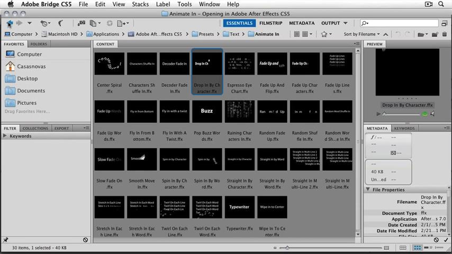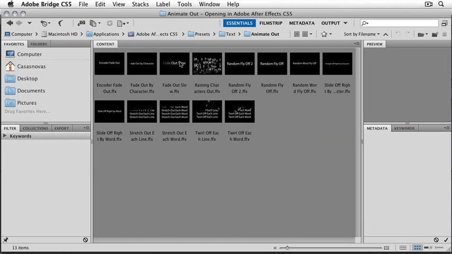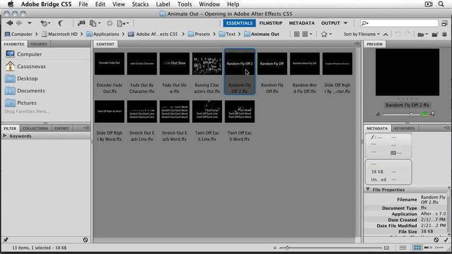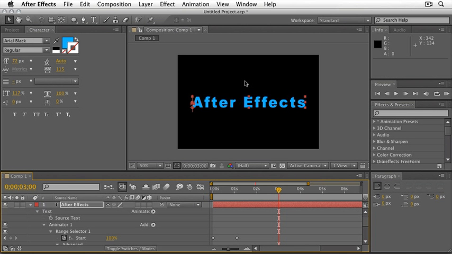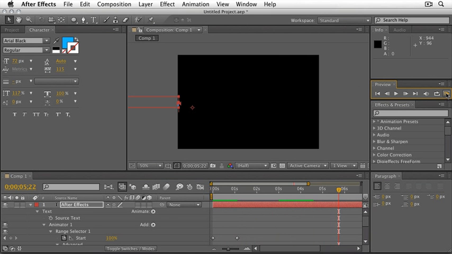In Bridge, let's go to Animate Out and let's choose one that we like. For example, we could choose a random fly off. Just double click it. And there you go. Our characters will drop in and randomly fly off. Again, to change the timing, to change any of these properties, press either the letter U to show you the keyframes or the letter U twice, so UU, so that you see any kind of property that was changed from its default value.